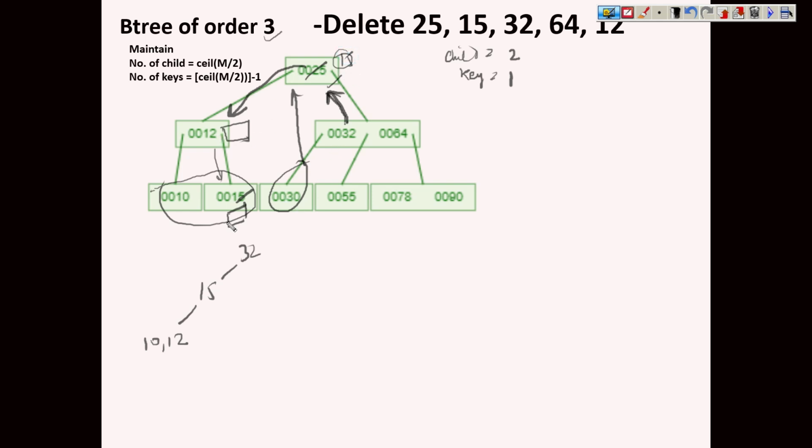So this 30 is going to become the right child of this 30, and then we have 64, 55, and 78, and 90. So this is what we get after doing the deletion. Now 25 is done. Then we go for 15.